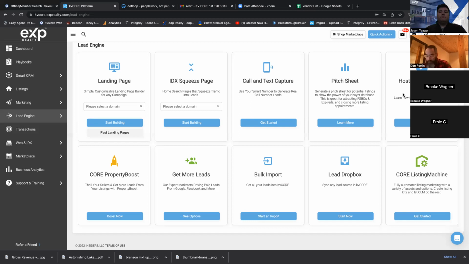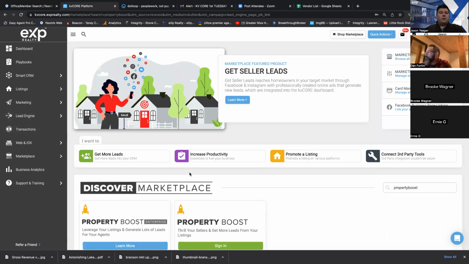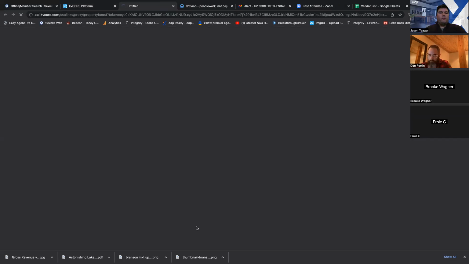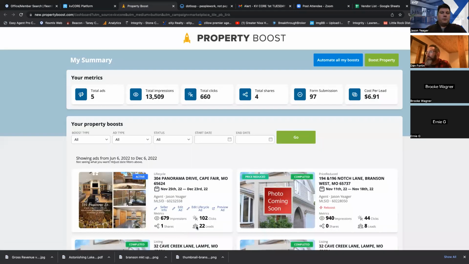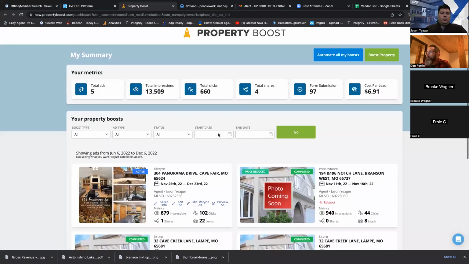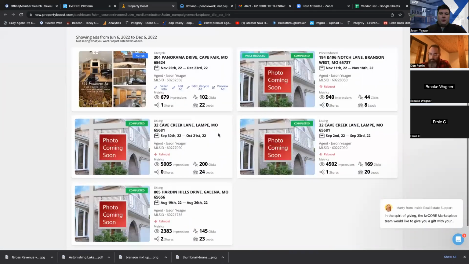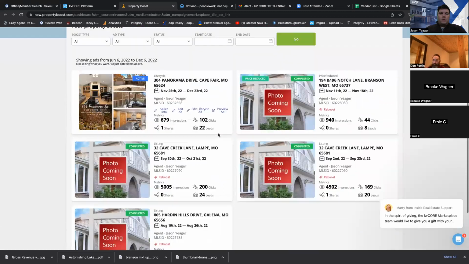This is the core property boost. That's basically what we were just going through. Let's just do one real quick with you. Property boost, let's do that one with Stony Creek. Well, these are the ones that I've already done.